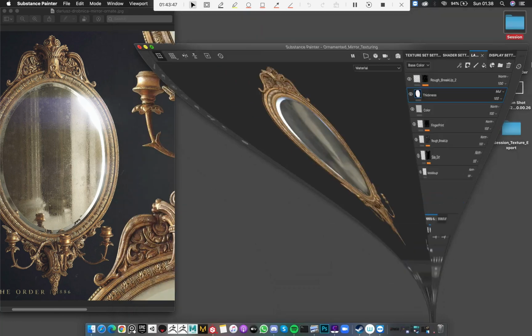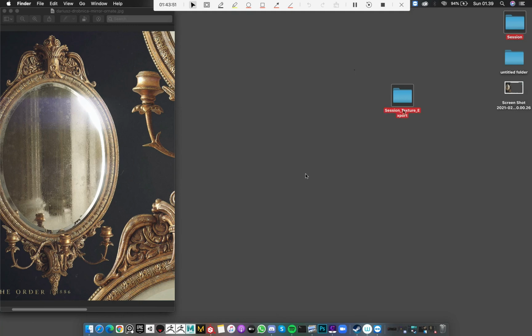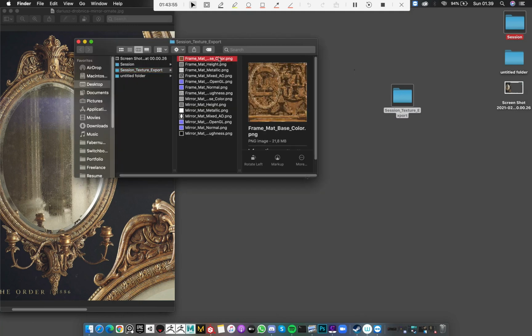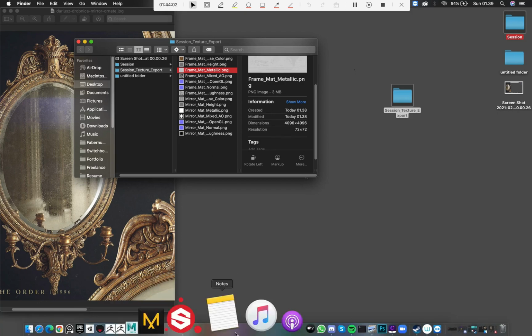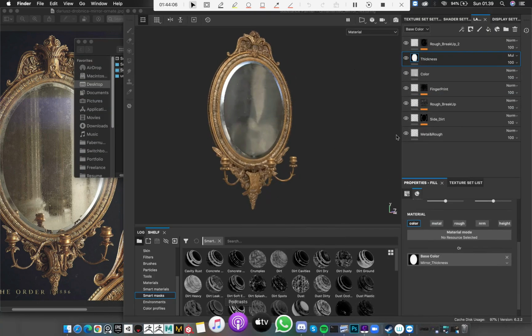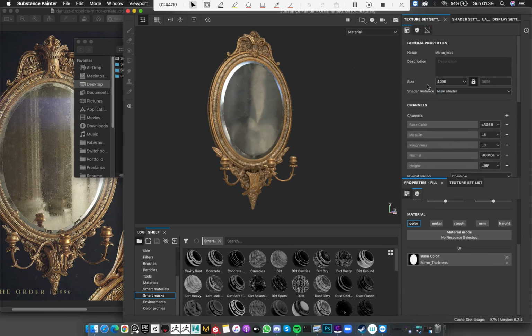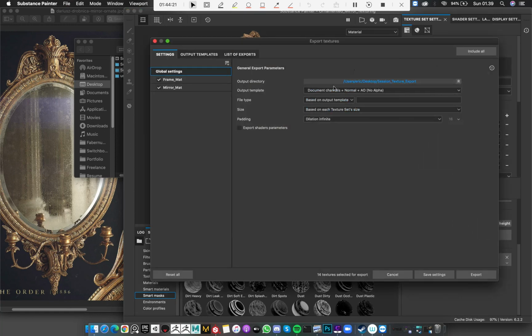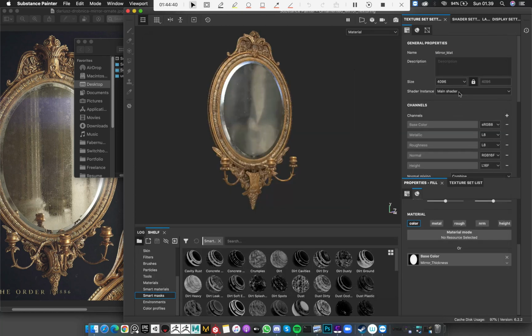And it should be here, the session texture export. You will find all your maps here. Yeah, for the size of the map, usually in Substance Painter we just follow the size here. So if you want to export it as 2K or 1K, you can just change it here. Or I think you can also change the size here. You can export it as 8K as well, but I think it will be too heavy. I think 4K is enough. My export size is 4K, so I think that's enough.